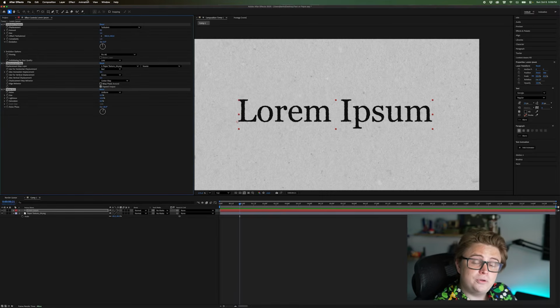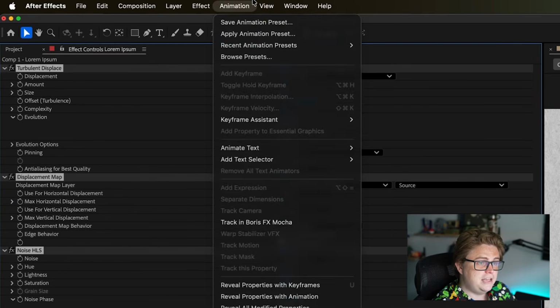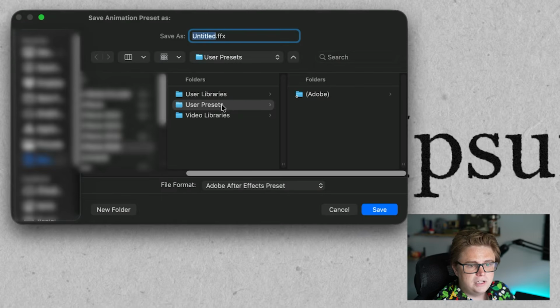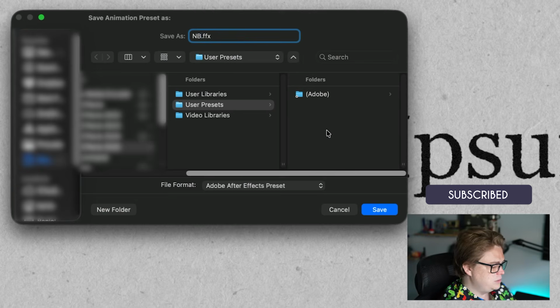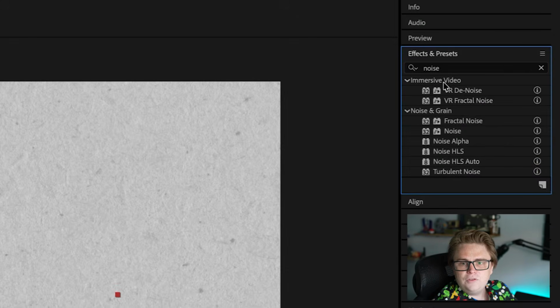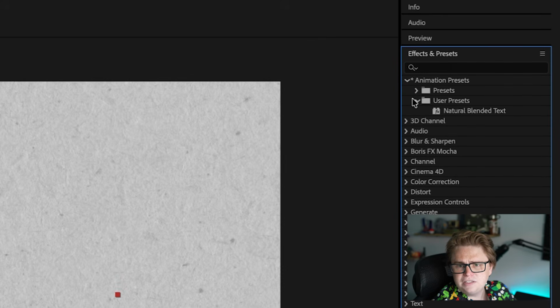If you don't want to go through and set this up each time you need to apply this to your text, you can save it as an animation preset. So select your effects, go up here to Animation and click Save Animation Preset. This will by default go to your user presets folder, which you can organize further if you'd like, but you can just name it whatever you'd like. So let's say natural blended text. Then if you open up your Effects and Presets, go to Animation Presets, User Presets, it'll show up right there.